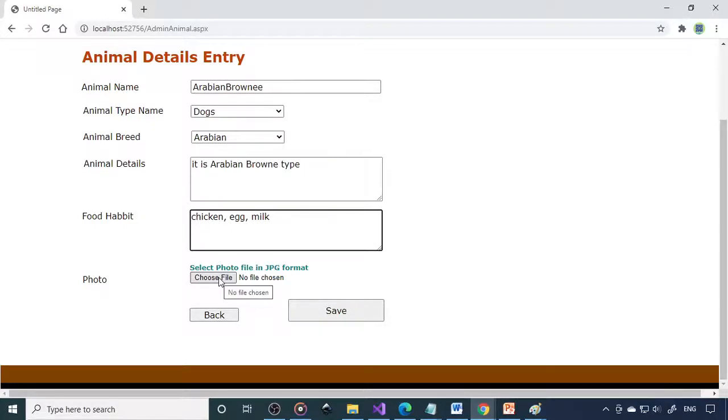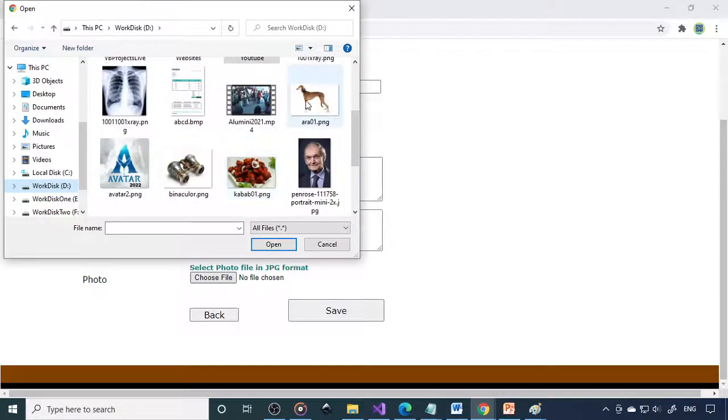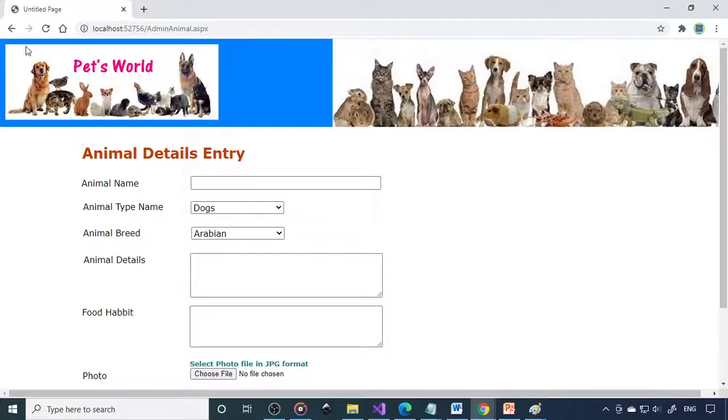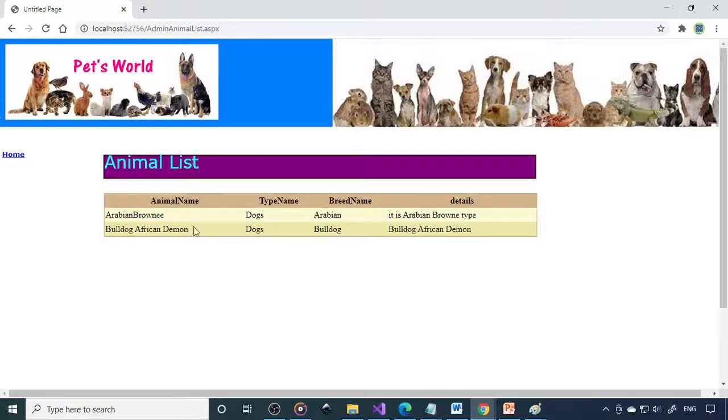Here you can choose the file. Go to this, and then I can go to the D drive. Here you can see that this is an Arabian picture, Arabian dog. Then I can say save. Record saved, so the entry is done. You can go back, and if you click, that is entered here.